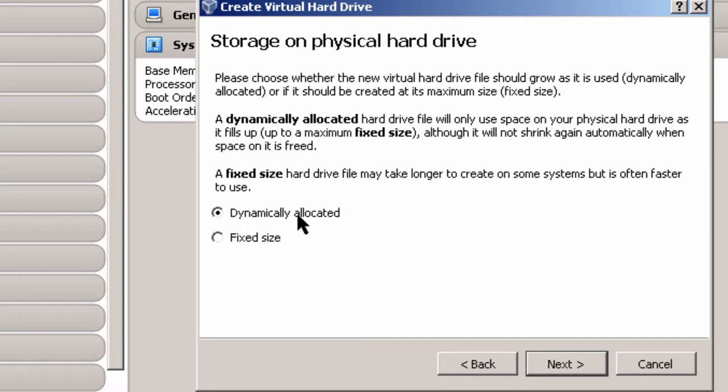Dynamically allocated means it only takes as much physical hard drive on your host computer as you have files, whereas fixed size, whether you have actual files on your virtual machine or not, creates a size for your virtual machine of that size. I'm going to put dynamically allocated. It uses less host hard drive space.